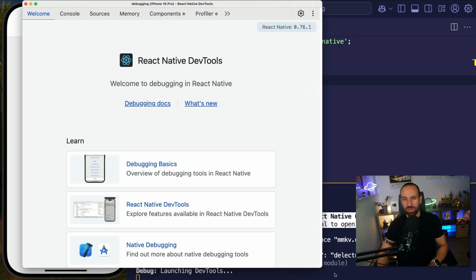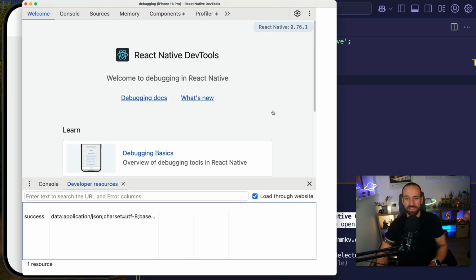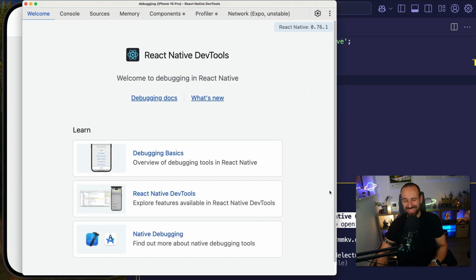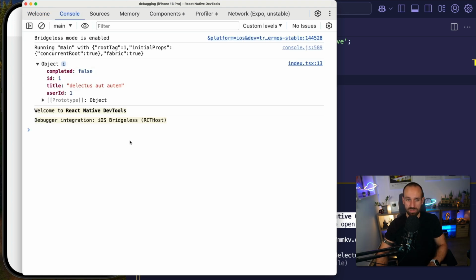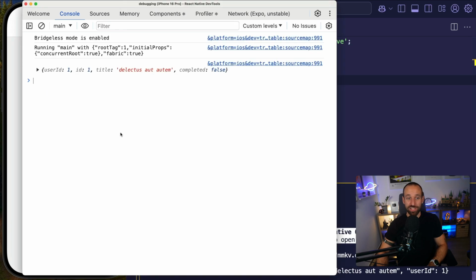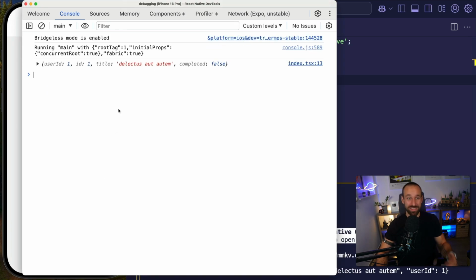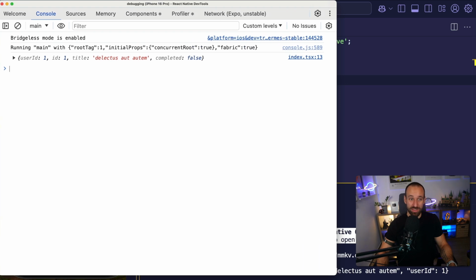These new DevTools are an improvement over what we had in the past, and they offer pretty much the same UI as you're used to if you're a web developer. So that means you can go to the console and see all the console logs, it is connected. Once you refresh your application, it automatically updates, so it doesn't disconnect all the time, it reconnects automatically.